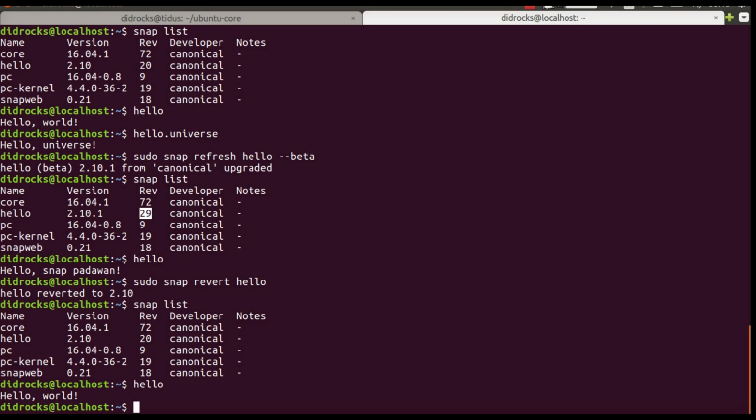So I can update with confidence and then revert. It will revert the code itself, but also the data associated with this code, to ensure that the version always has compatible data, even if there has been some migration between versions and so on. So this is a very important and really cool feature of the snap system.